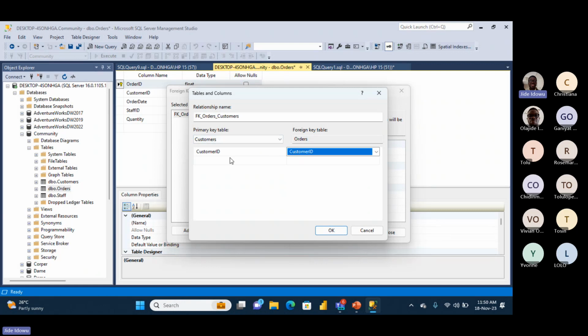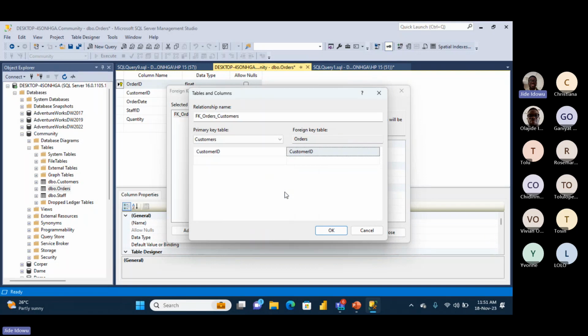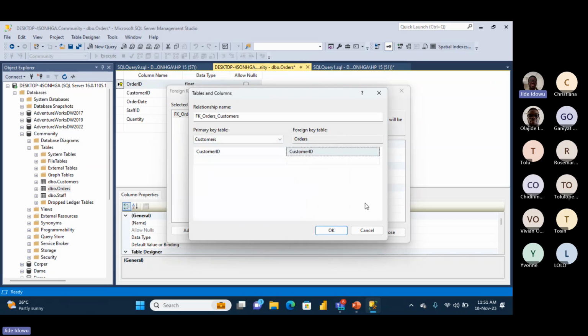Having done this, I will then say okay. I've not clicked okay, I'm just waiting for it. It says this column does not match the existing primary key or unique constraint. So what this is saying is that the column I've selected doesn't seem to make sense with the data type. Even if I say okay till tomorrow, the column in the table customer does not match the existing primary key or a unique constraint. So I'm going to cancel and close this.